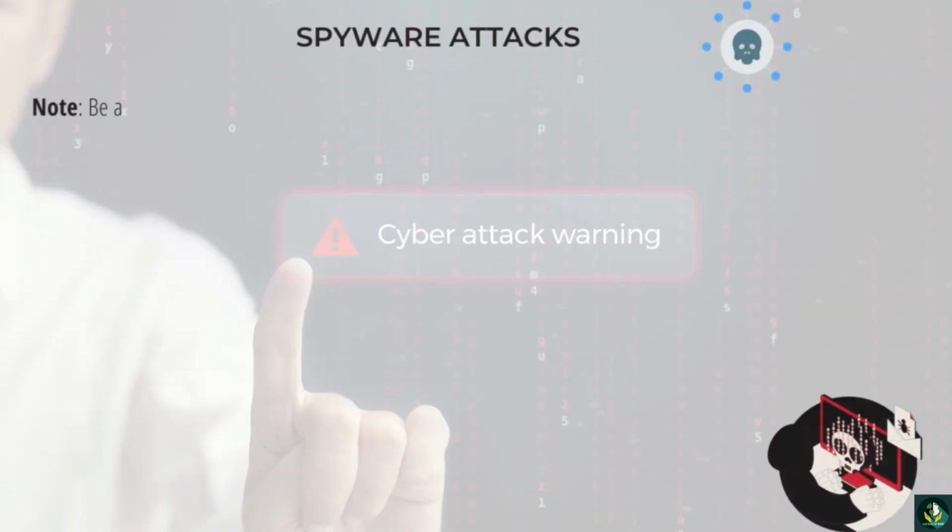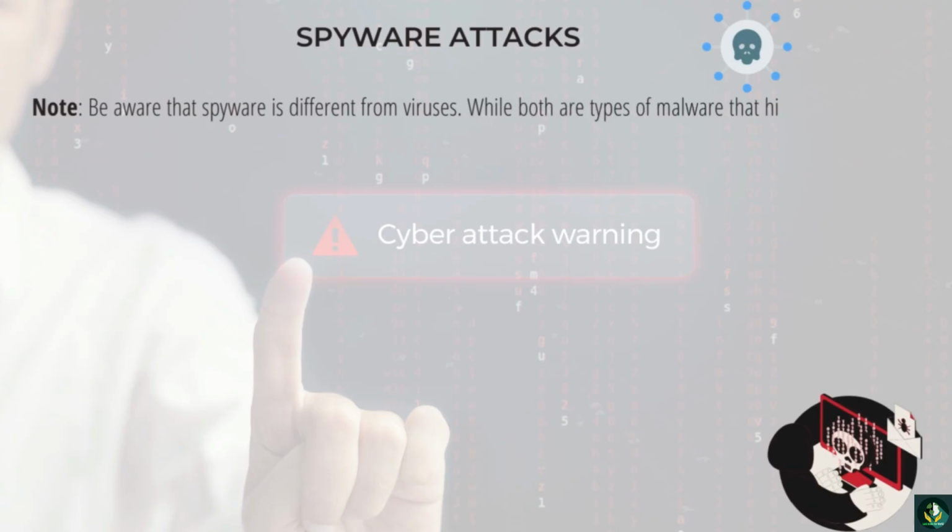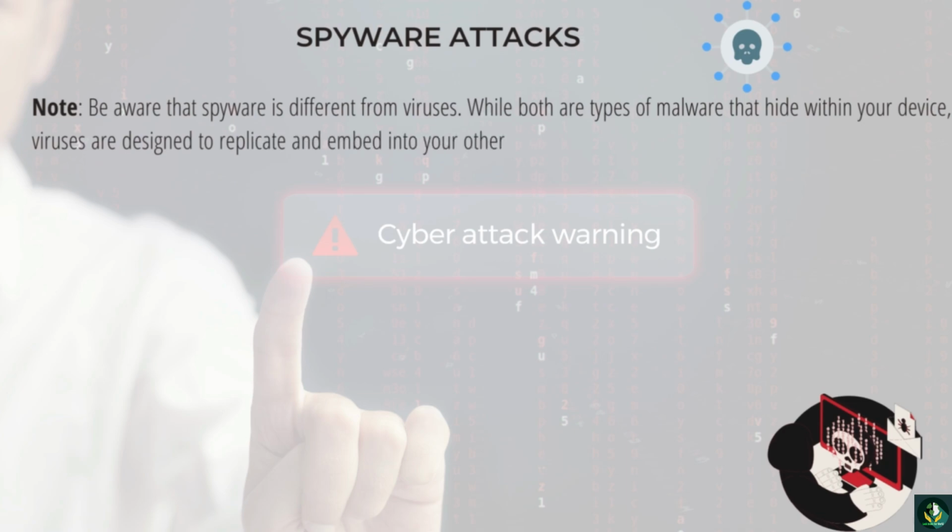Note, be aware that spyware is different from viruses. While both are types of malware that hide within your device, viruses are designed to replicate and embed into your other device files. Spyware does not have this replication trait. Therefore, terms like spy virus are not accurate.